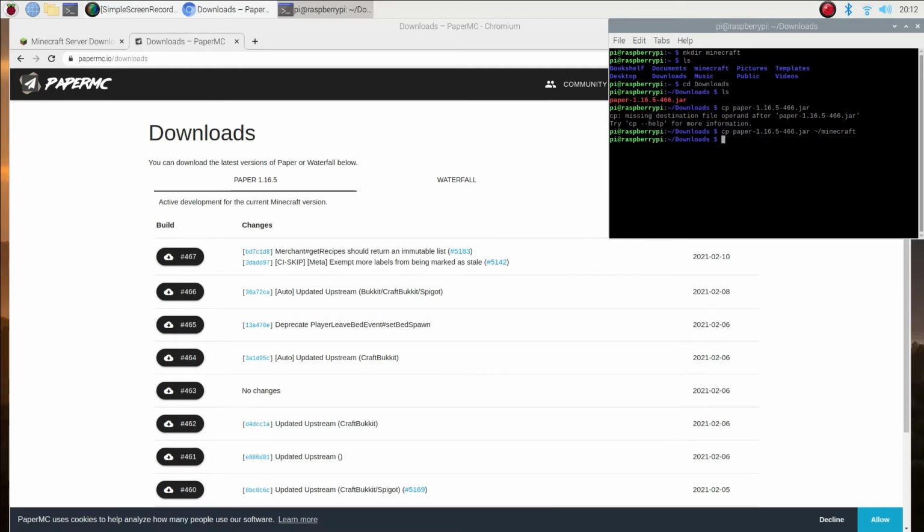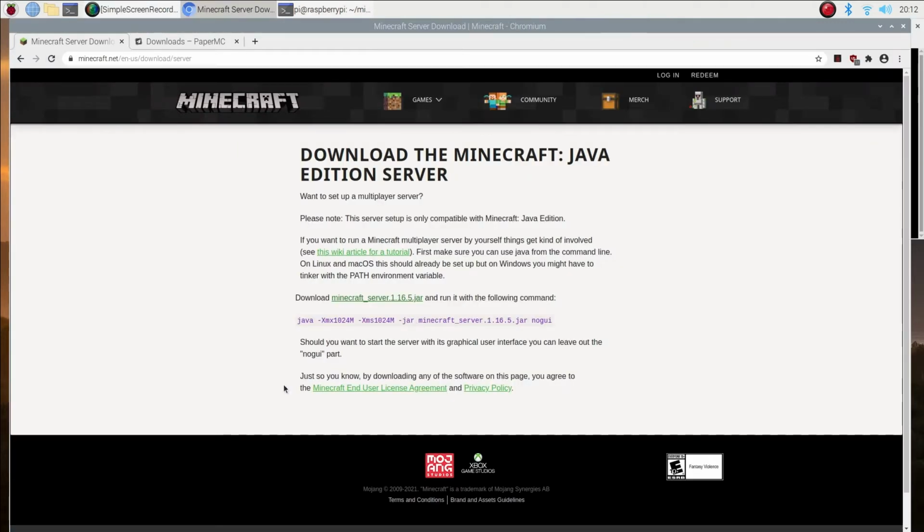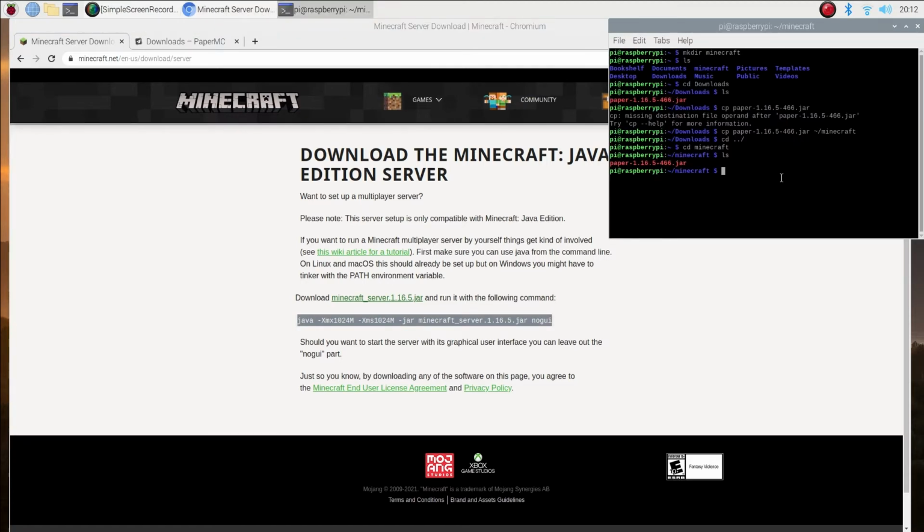Okay, should be in there now. So we're going to cd .., it's going to bring us back a directory. And then we're going to cd into minecraft. And we're going to list again, and there it is. So now we want to get that command that we saved earlier. So we're going to go here, and we're going to press Control C to copy it. And then we're going to open the terminal and press the middle button.